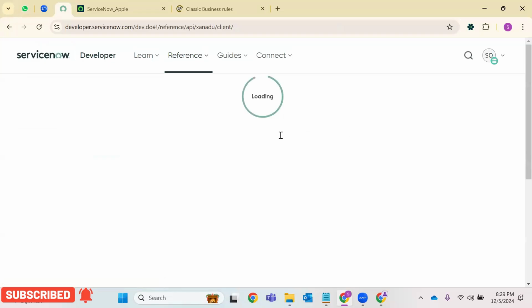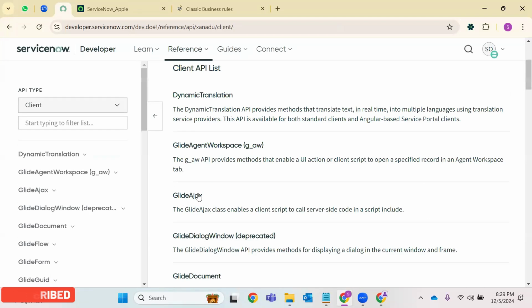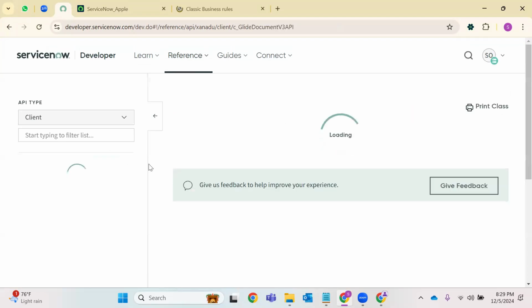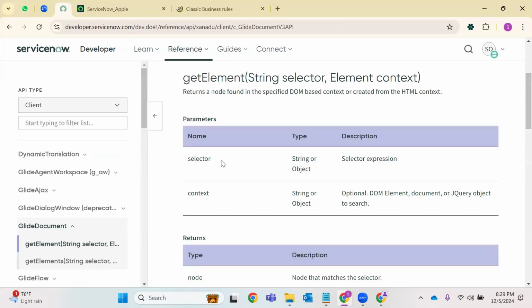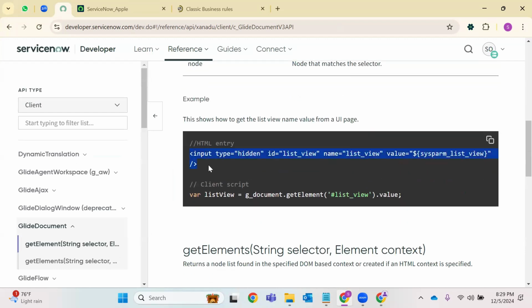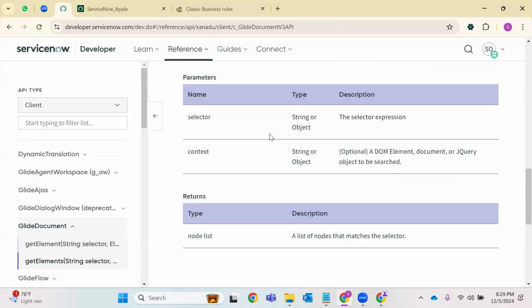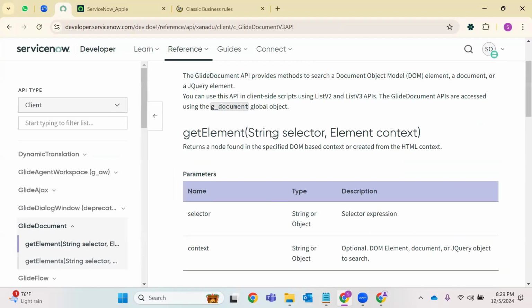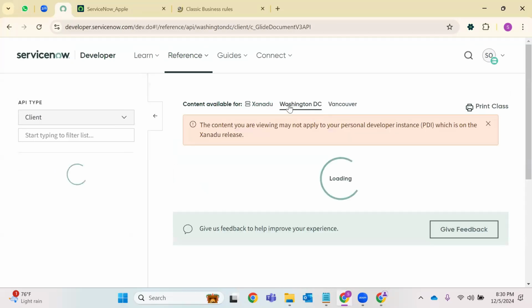Even if I open the client API, see glide ajax, this is something you will be using in our examples, like glide document. See, what are the selectors? What is the context of this? What is the syntax of using this particular API? With examples you will be seeing. Okay, so this documentation is really useful.